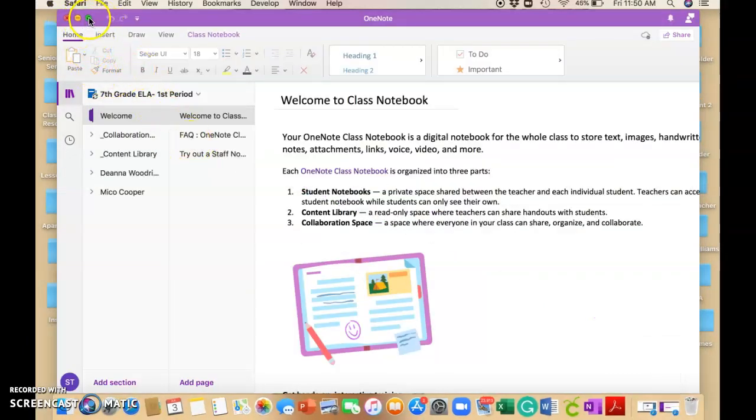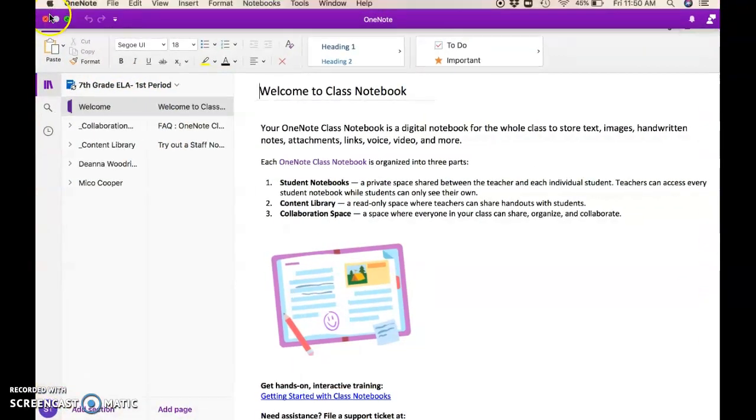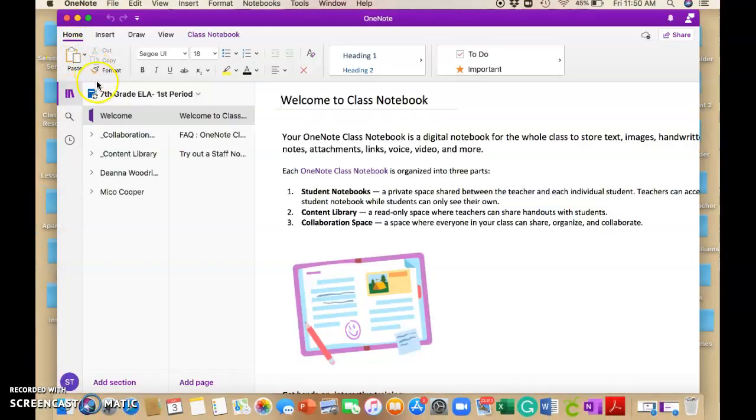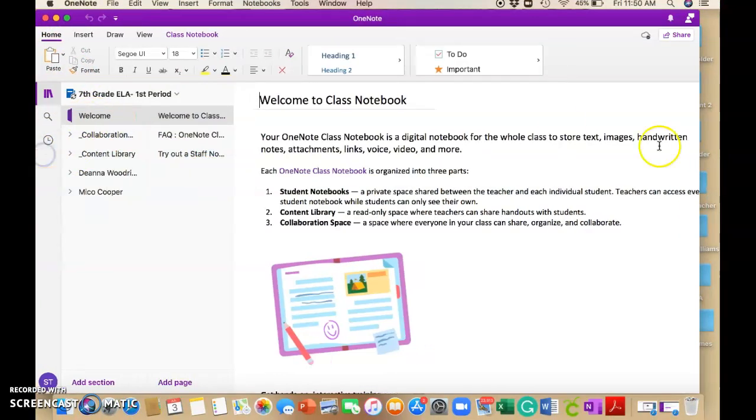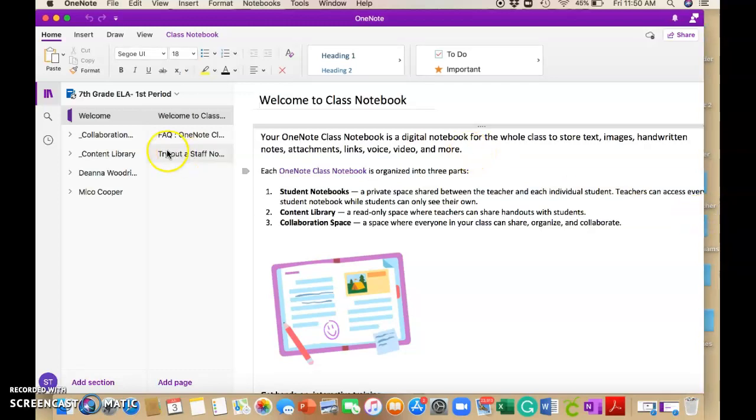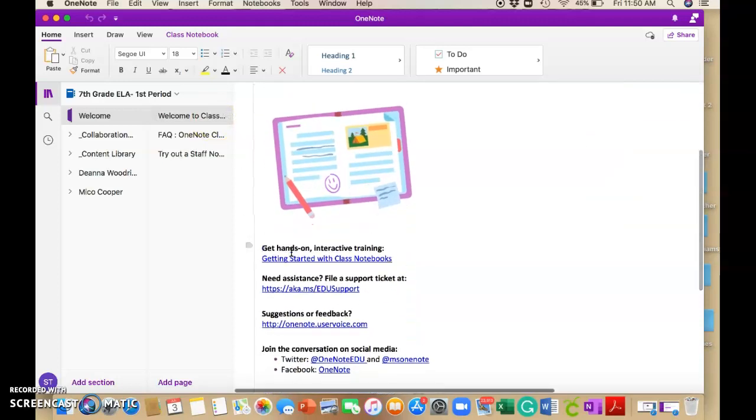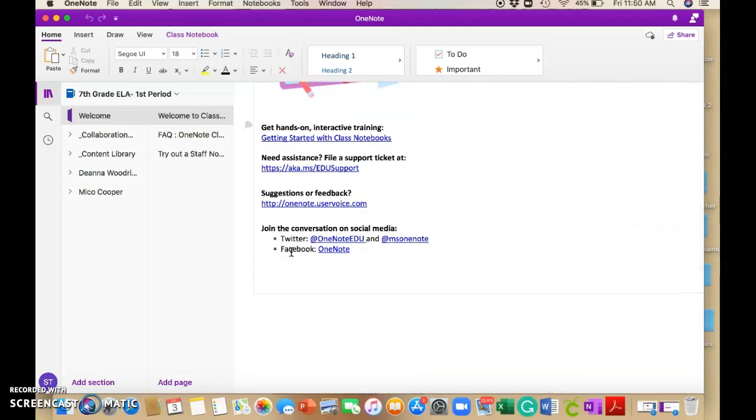So now this is your created notebook from the OneNote application. So if you see, you have the name of the class, 7th grade ELA, first period. You have a welcome from Microsoft that allows you to understand a bit more about Class Notebook, and there's also support links and interactive trainings as well.